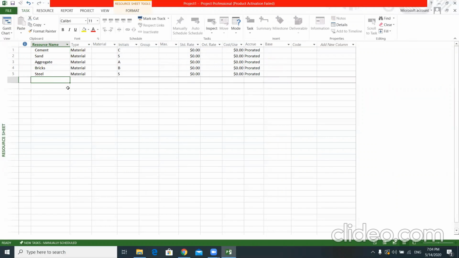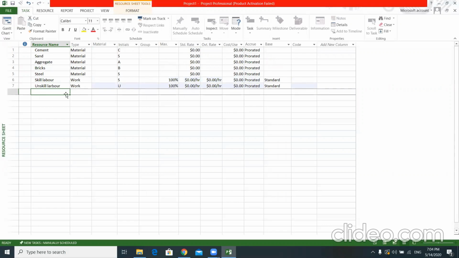Apart from these material resources, we can have work resources as well, say skilled labor and unskilled labor. Those are work resources. At the same time, we can have cost resources as well, say, for example, an electricity bill or water bill, or maybe some taxes, penalties, or fees or charges which you have to pay at the gate, or a resource that you cannot measure by quantities, but which you can easily measure in monetary terms. So here, say electricity. That is a cost resource.